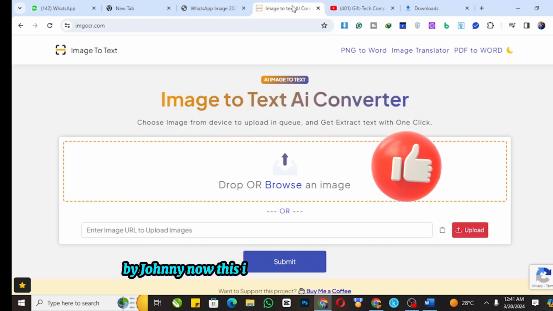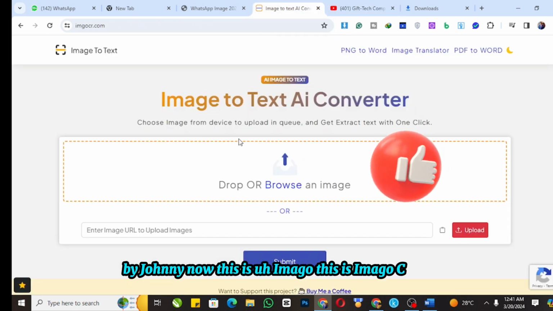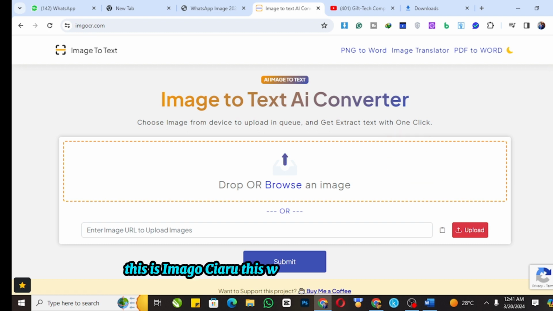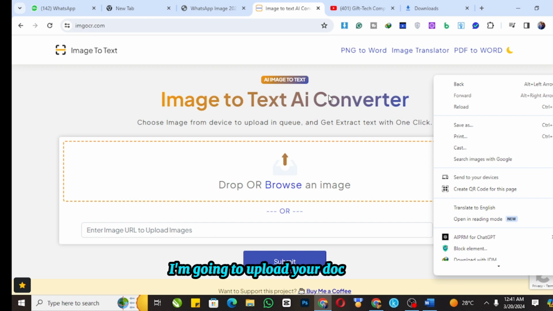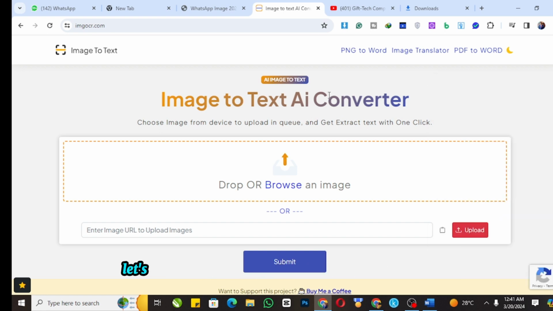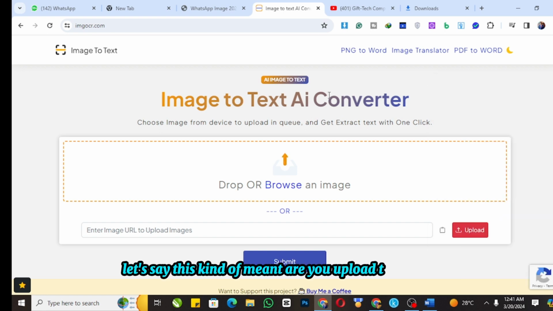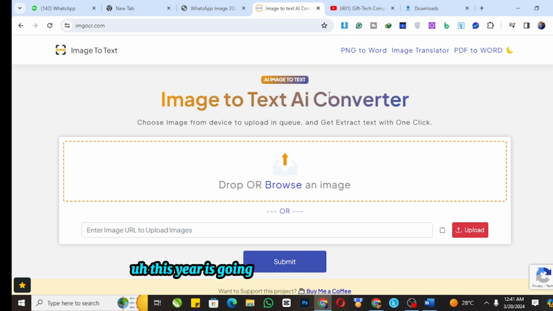And now this is Imago CRO. This is where you are going to upload your document. I have a picture document, let's say a scanned document. You upload this here. This AI is going to extract all the text for you, and all you have to do is to copy it and edit it in your Word document.